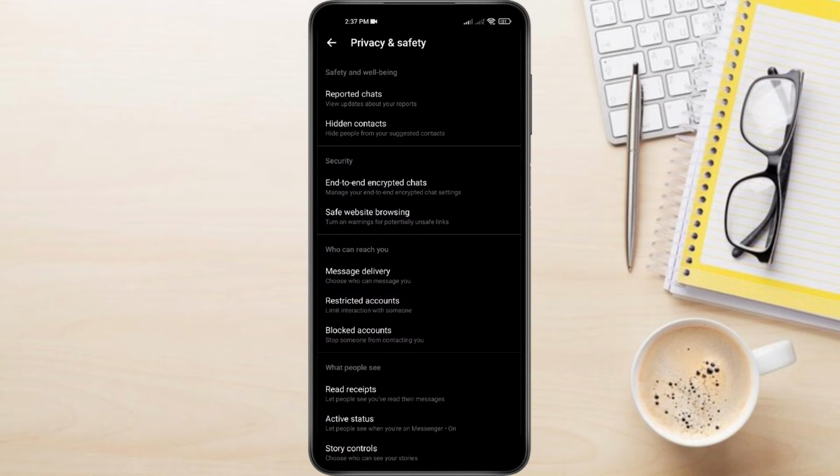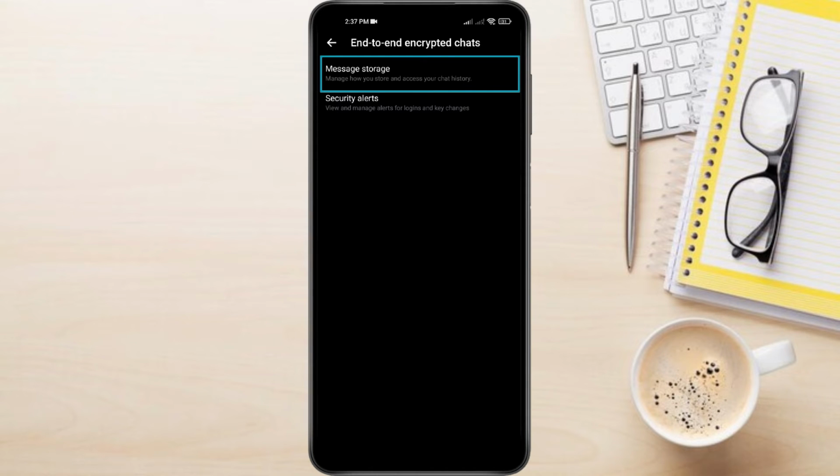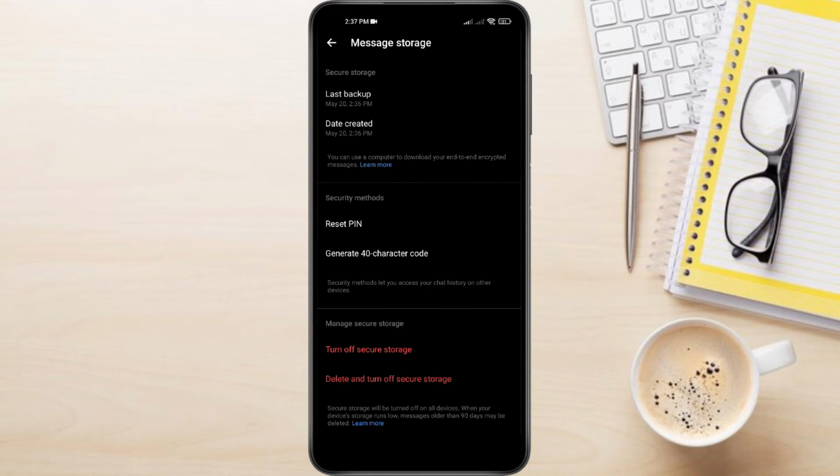Under Security section, you'll see End-to-End Encrypted Chats. Tap to open it. Then tap on Message Storage. Under Security Methods, you'll find the option to Reset PIN. Tap on it to reset your PIN code.